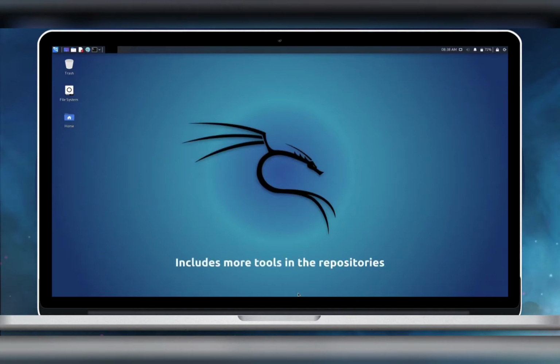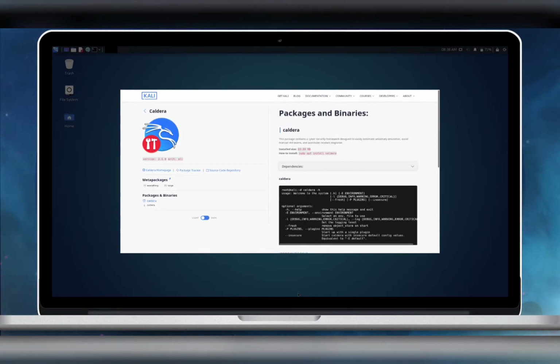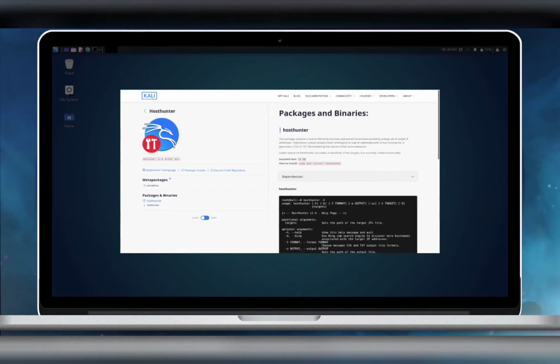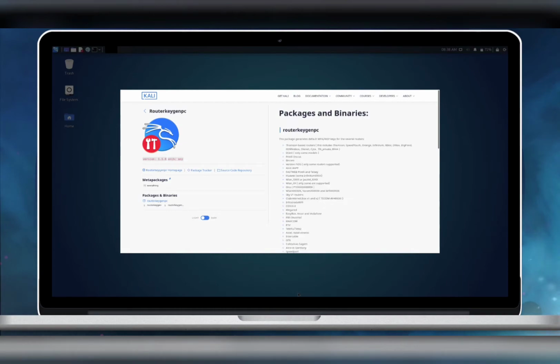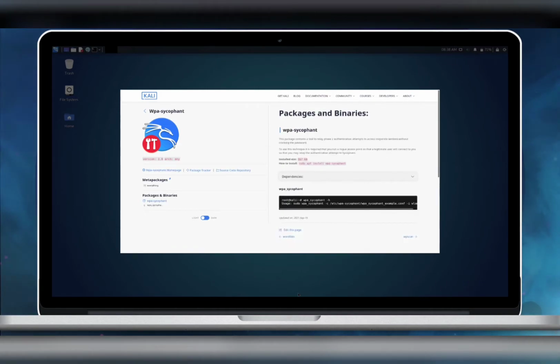As in every release, Kali Linux 2021.3 introduces more tools in the repositories. These tools include Bettercap, an app for orchestrating rogue Wi-Fi access points, Caldera, a scalable automated adversary emulation platform, EAP Hammer, for targeted evil twin attacks against WPA2 enterprise Wi-Fi networks, Host Hunter, a recon tool for discovering hostnames using OSINT techniques, Router Keygen PC to generate default WPA and WEP Wi-Fi keys, Subjack for subdomain takeover, and WPA Sycophant, an evil client portion of the EAP relay attack.